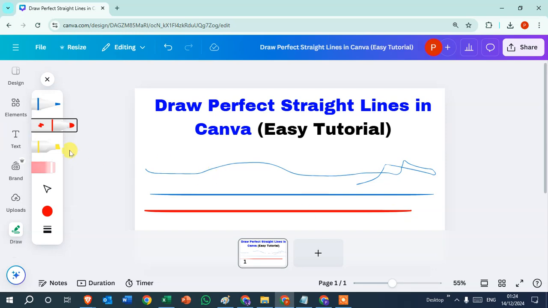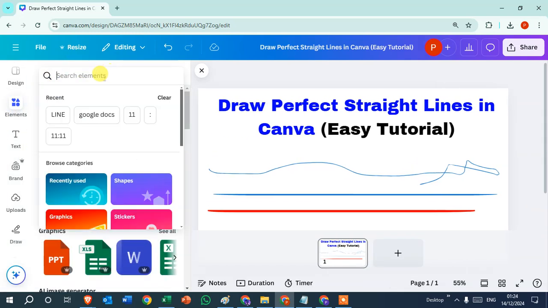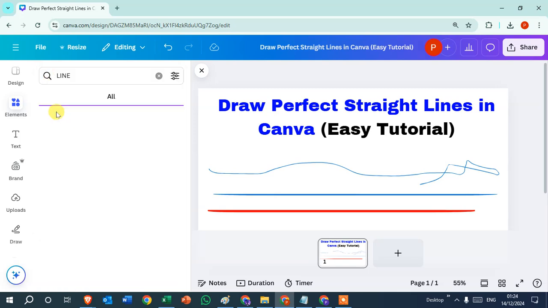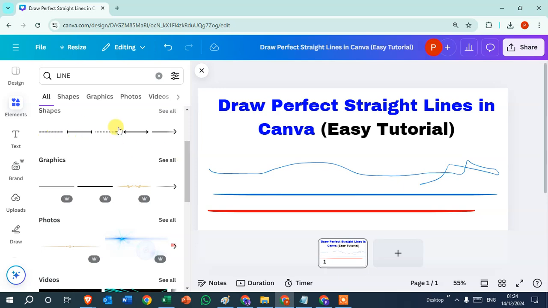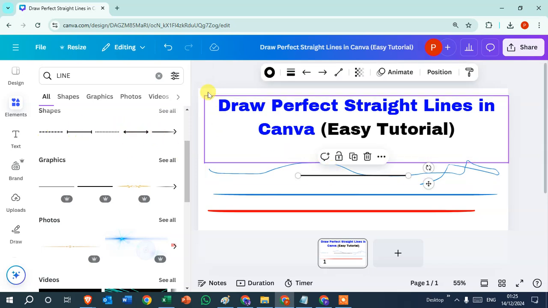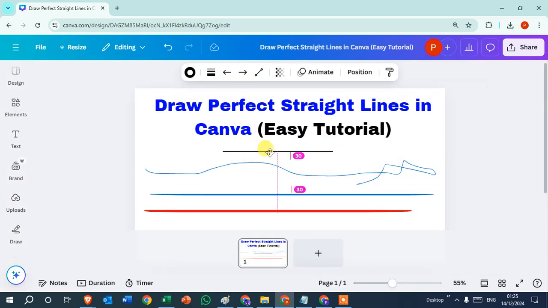And the second way: just click on the Elements tab, and in the search elements box, search for line. Then you can see all the lines showing here. Just click on one to insert it in your Canva template. So here one line is inserted.